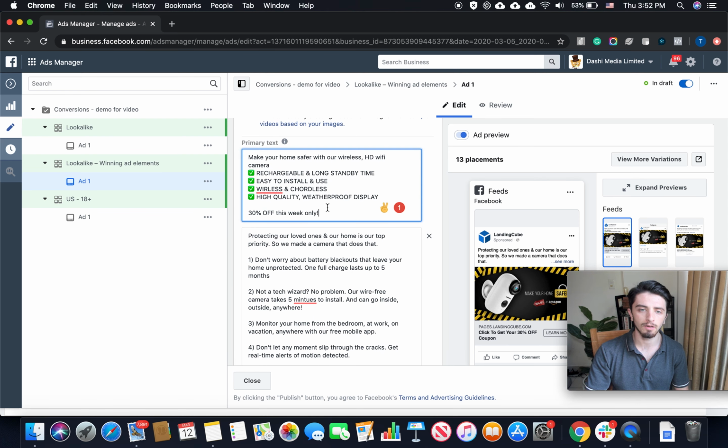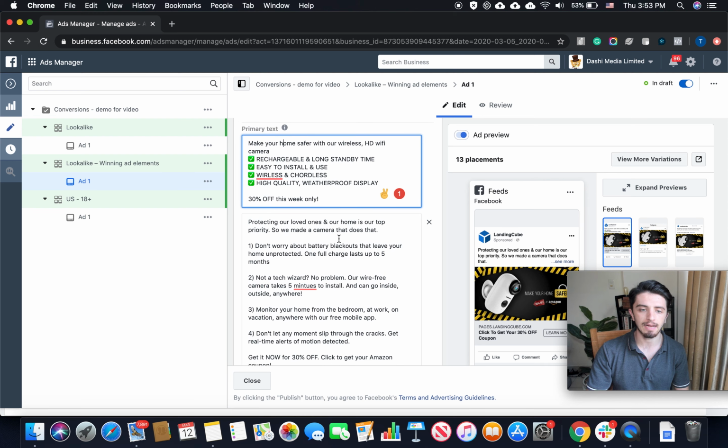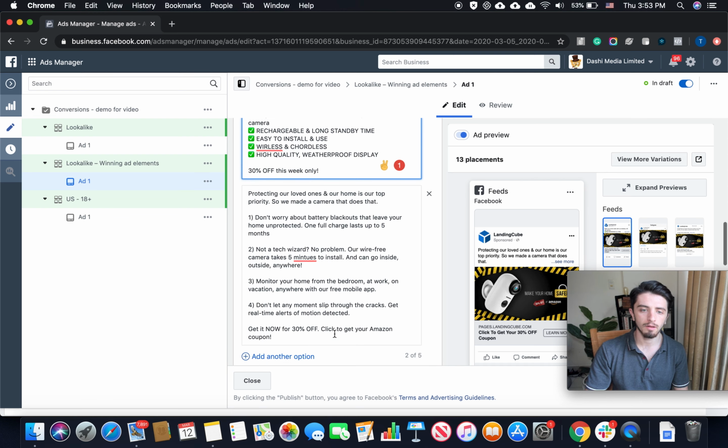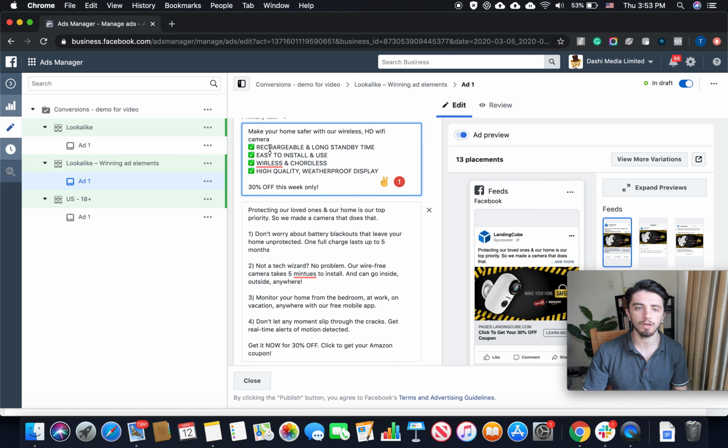So we can see here both these pieces of copy focus on the benefits, although this second one really is a bit more emotional and storytelling. So we go from rechargeable and long standby time to don't worry about battery blackouts that leave your home unprotected. One full charge lasts up to 5 months. So that's really striking the fear in them that, okay, if this battery goes out and a robber comes in, the camera's not working, the home is unprotected, my baby's unprotected.